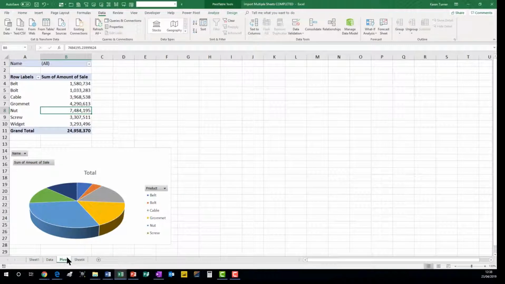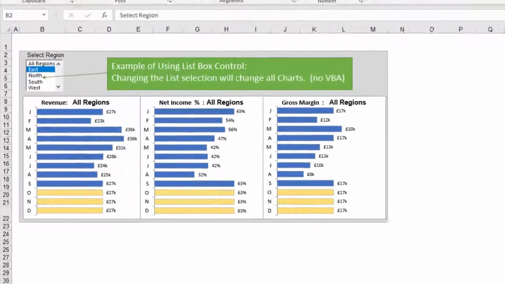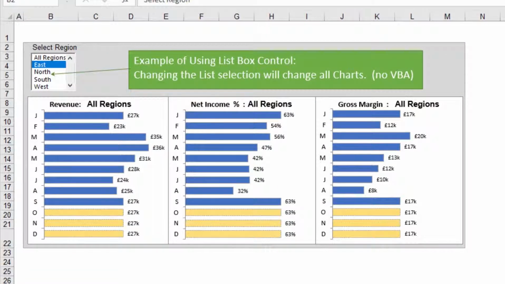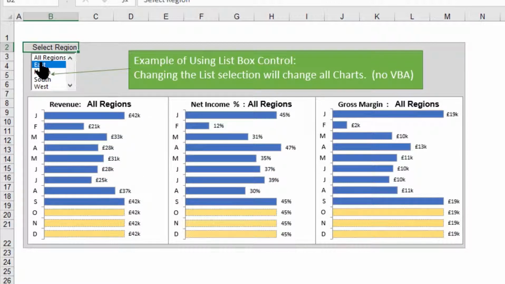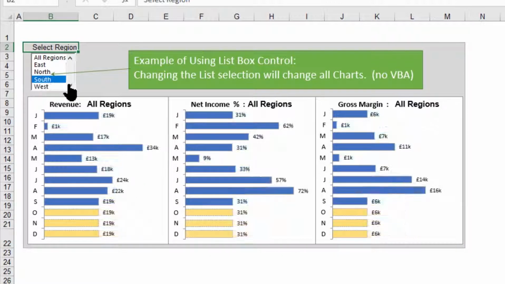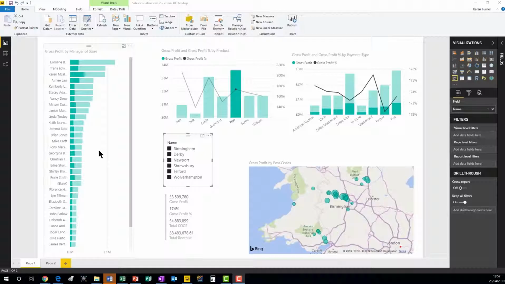That's why it's a good idea to organise it in such a way that you can understand what the data is telling you, and pivot charts are so useful for that. This is an example of list box control. As you select different options, different charts show. This is one of the skills that we teach you how to build as part of a dashboard in our Excel Level 5 Dashboards course.